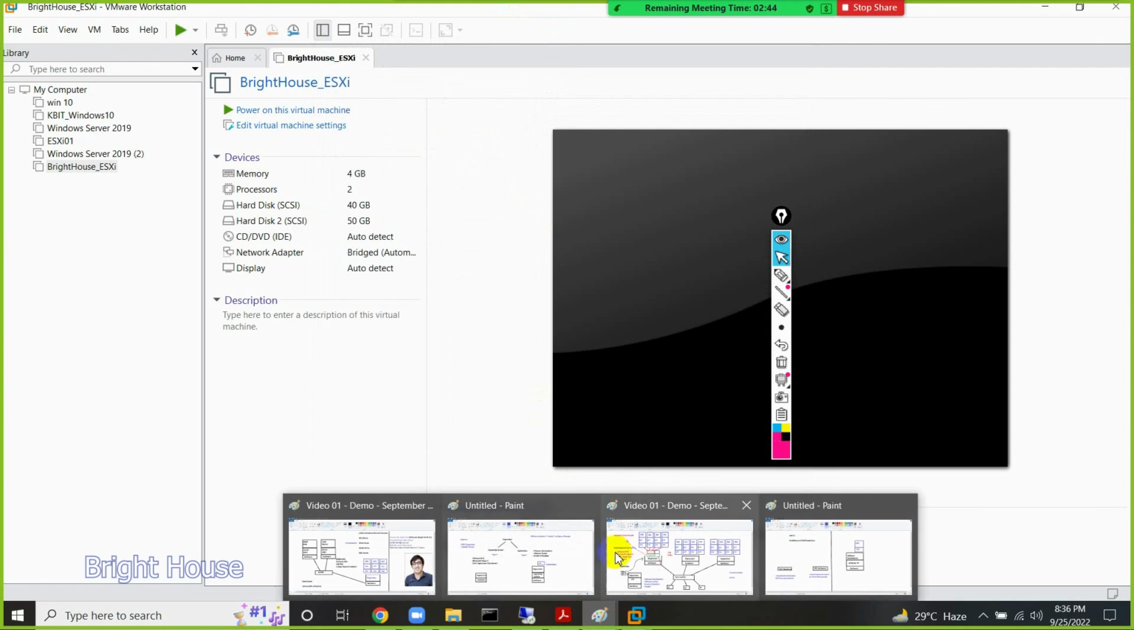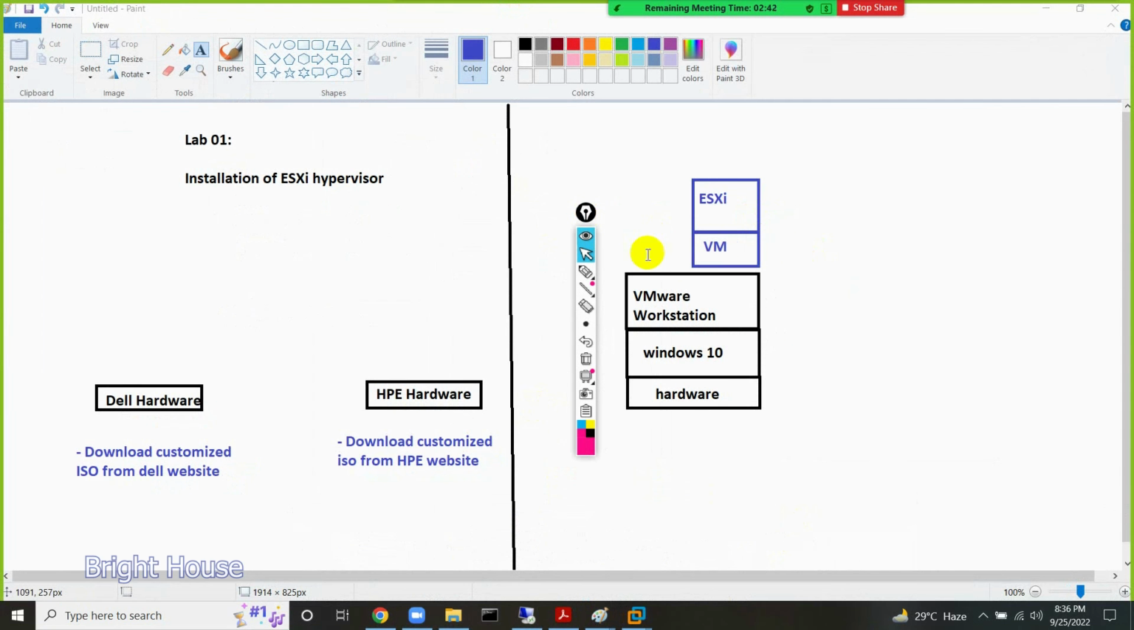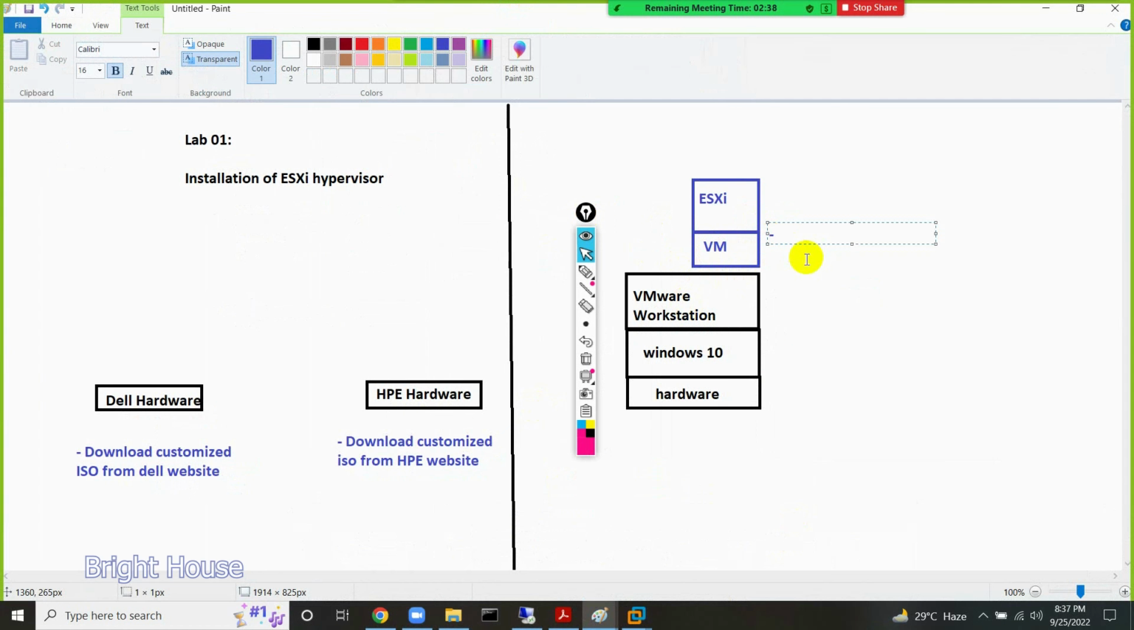So I create a virtual machine on top of my VMware Workstation. I assign 4 GB RAM. This is my hardware, for example. I have 2 cores CPU, 1 Gbps NIC, and I have disk number 1, 40 GB, and disk number 2, 50 GB.